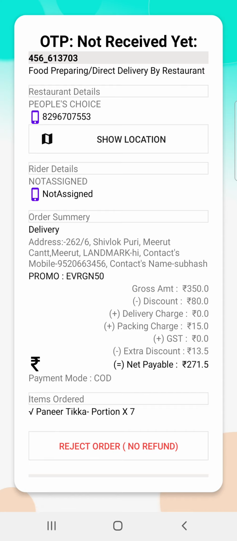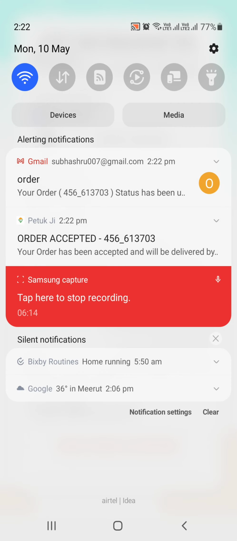The OTP at the top is the OTP you will get at the time of delivery. This OTP you need to give to the rider for the successful delivery. Now you can see the food is being prepared by the restaurant. At the same time you will get real time notifications, and a mail also.